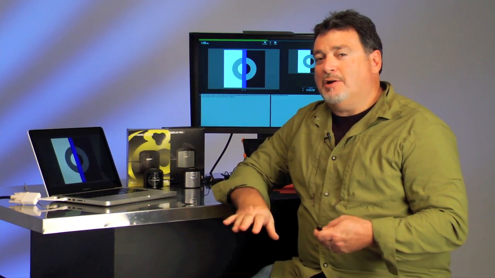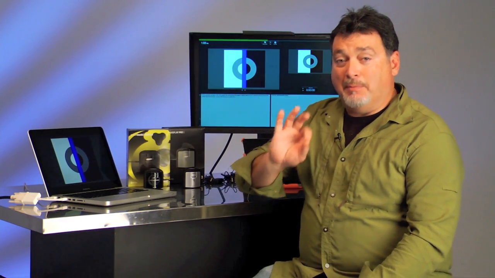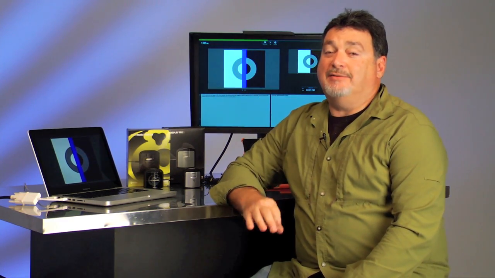You're going to get much better color results throughout the entire tonal range if you leave your monitor at the monitor default, which is going to be 6500 K.